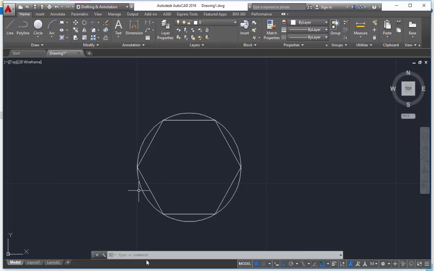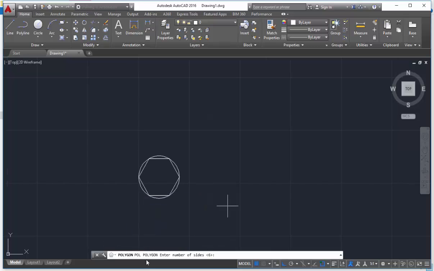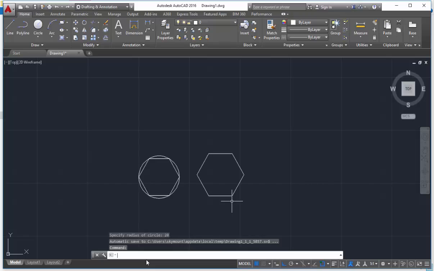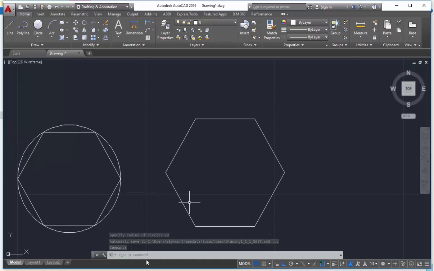In the same way, let me take it as circumscribed. Again I will mention the number of sides as 6, specify the center of the polygon, and select the option circumscribed, so I will click on C, enter, and mention the radius as 20 again. If you compare this inscribed polygon and circumscribed polygon, you can see this polygon is quite bigger than this one.